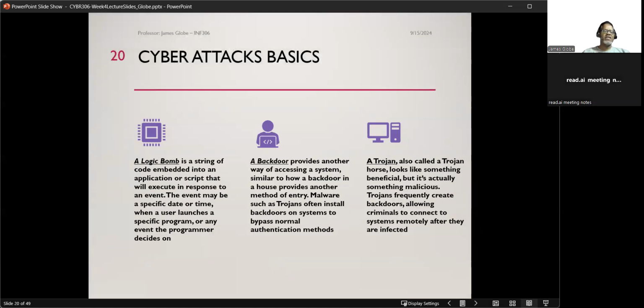Other types of basic attacks include logic bombs, which are a string of code embedded into an application or a script that will execute in response to an event. A backdoor provides another way of accessing a system, similar to how a backdoor in a house can provide another method of entry. Malware such as Trojans often installs backdoors in systems, bypassing normal authentication methods, and it's a pretty common tactic.